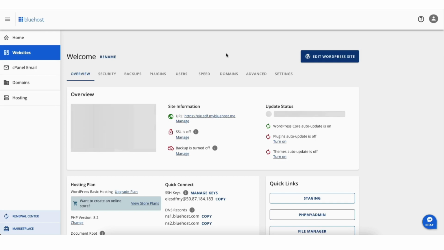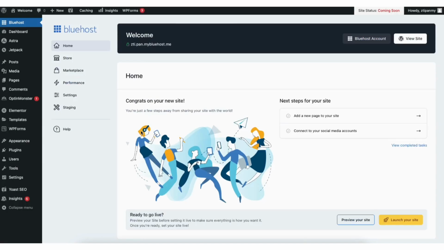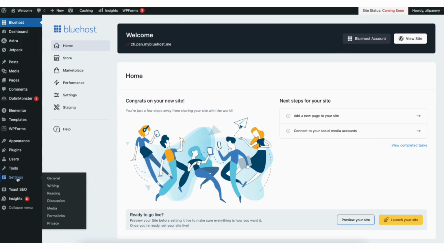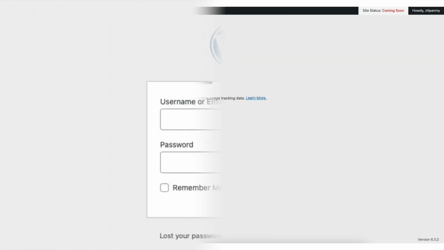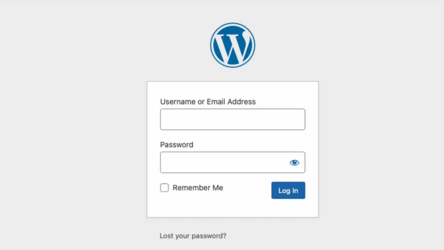I'll click Edit WordPress Site to be taken to WordPress. I'll hover over Settings in the left side menu. Click General. You'll see WordPress address URL and site address URL. Change these to HTTPS instead of the HTTP. I'll just add an S behind the HTTP for both. Scroll down and click Save Changes. It'll now log you out of WordPress because we changed the URL to HTTPS.